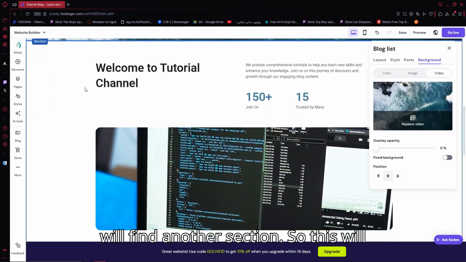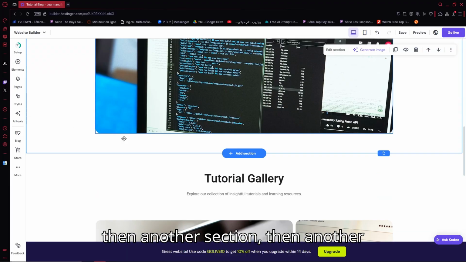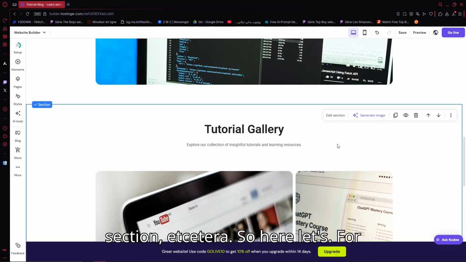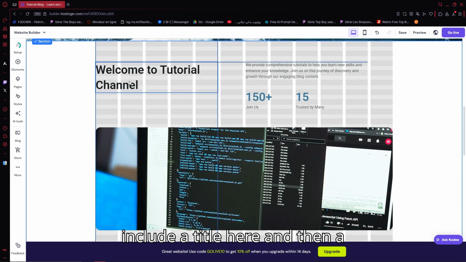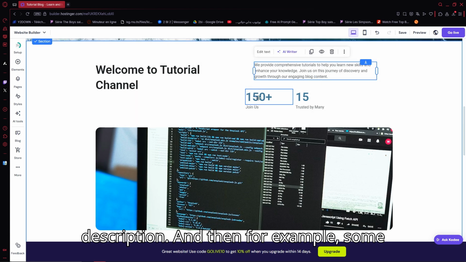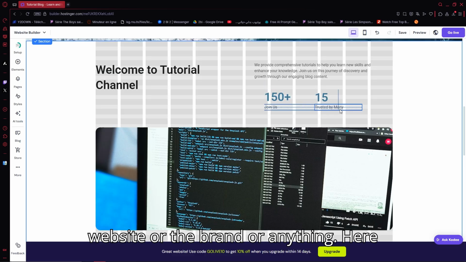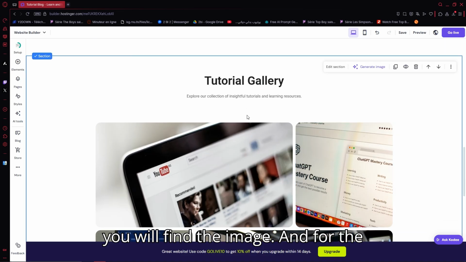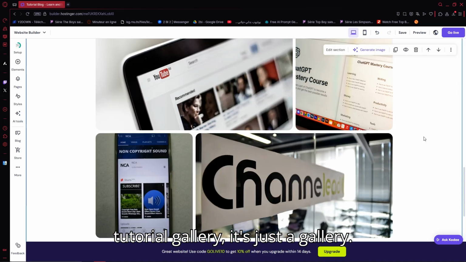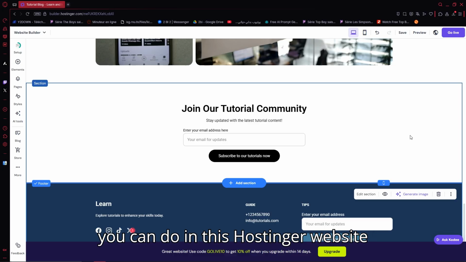Here also you will find another section, so this will be repetitive. Okay, you will find a section, then another section, etc. So here let's, for example, take this section that will include a title here and then a description, and then, for example, some statistics about the website or the brand or anything. Here you will find the image, and for the tutorial gallery, it's just a gallery. Okay, really, there are a lot of things that you can do in this Hostinger website builder.